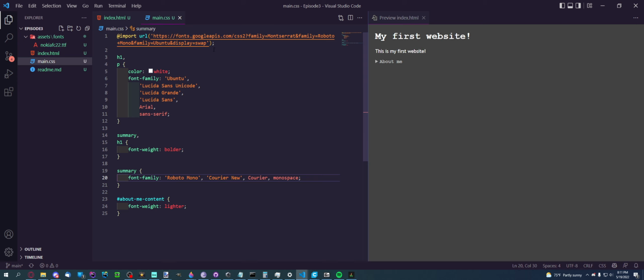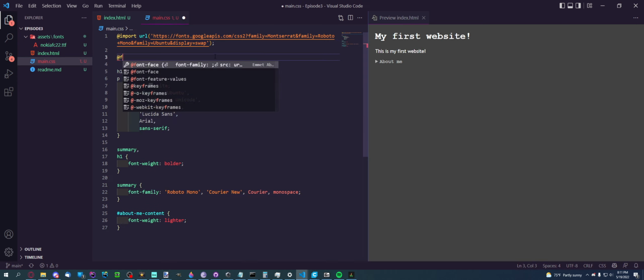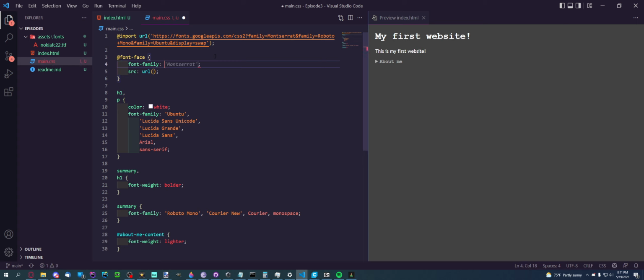And now, we can do @font-face, font-family, Nokia FC22. And then the URL, I'm going to put quotes and /assets/fonts/NokiaFC22.ttf. And then at the end we need to put format truetype. So, yeah. Now we have this font.